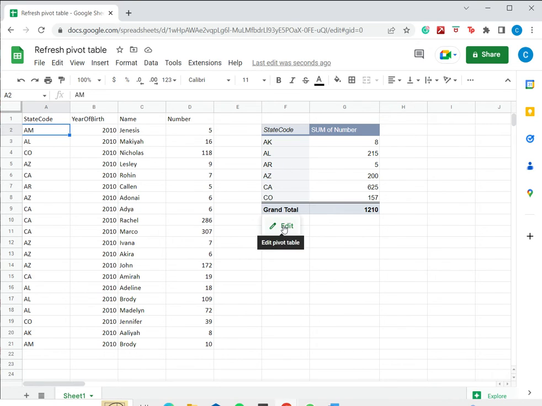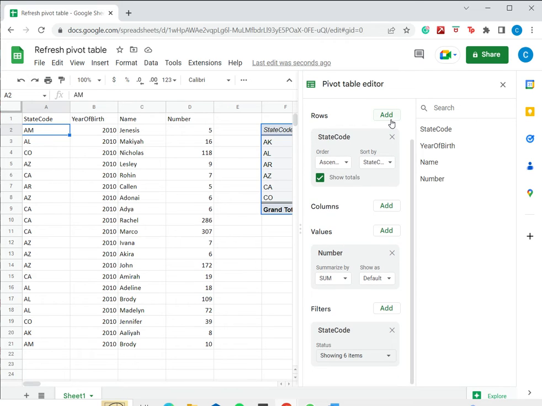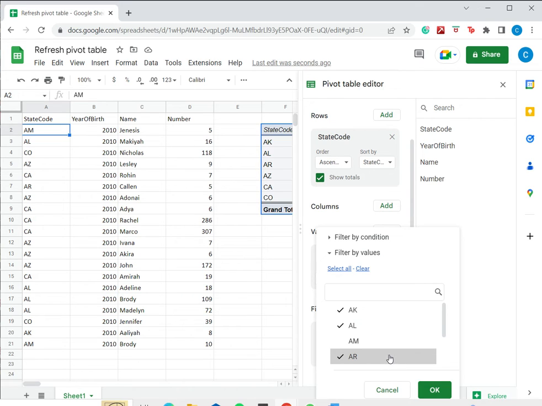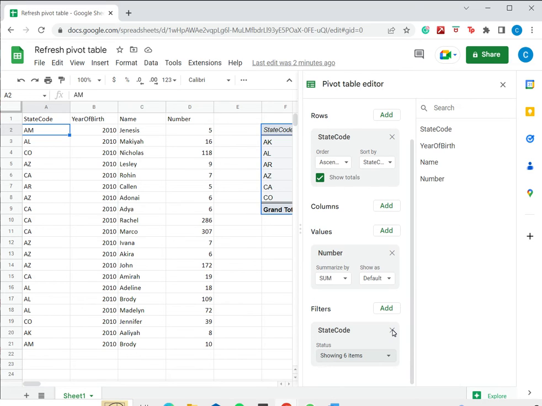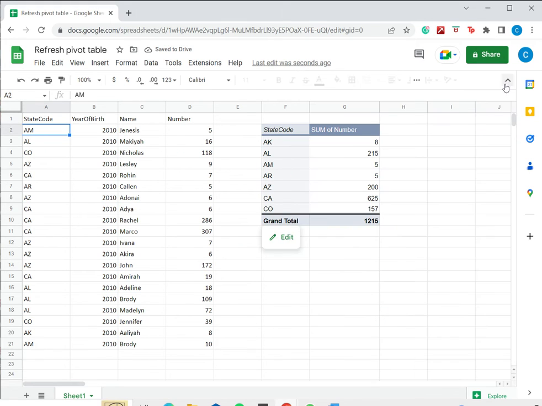So let's go to Edit Table and check. The first thing we'll do is check the filters. So scroll down and there is a filter here showing 6 items. When I expand this, I see that the AM is not included in these filters. It has not been selected. So I can either select it, but in this case, what I'm going to do is remove the filter. So I will click the cross, and let's collapse this pane. And I will see now that the AM has appeared here.